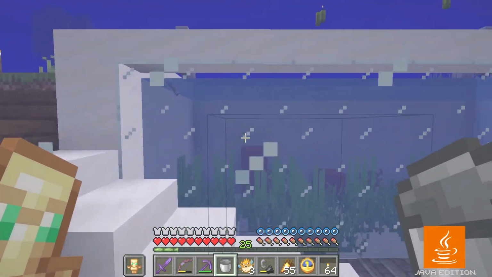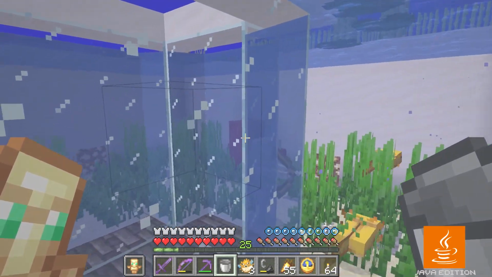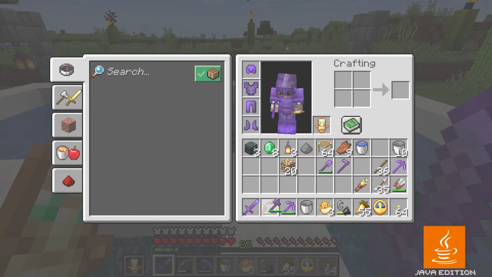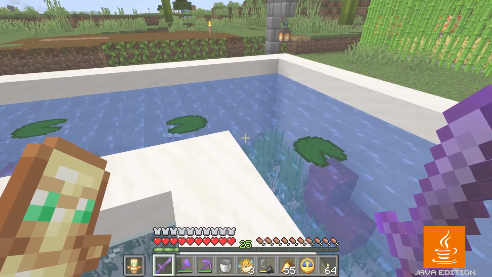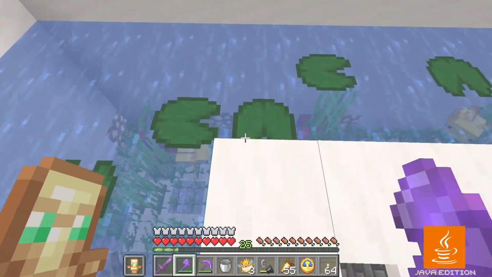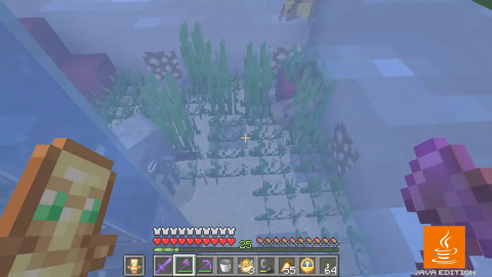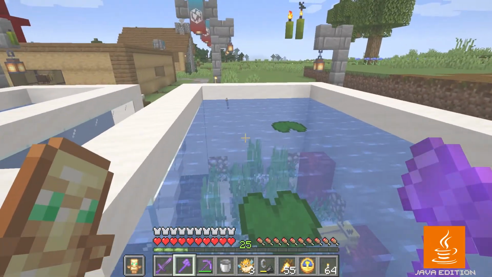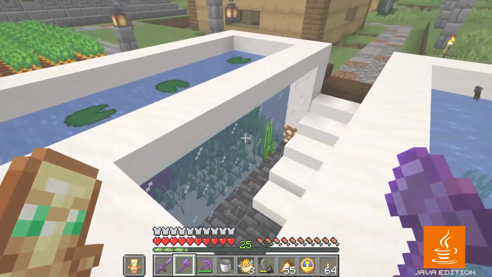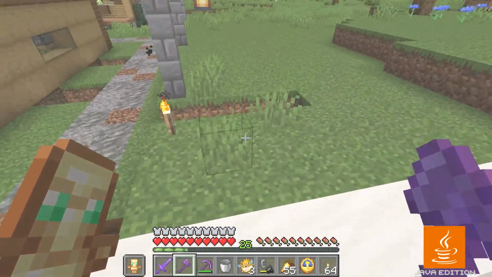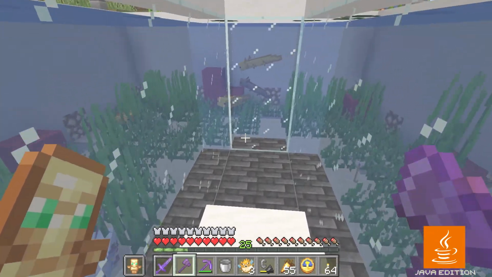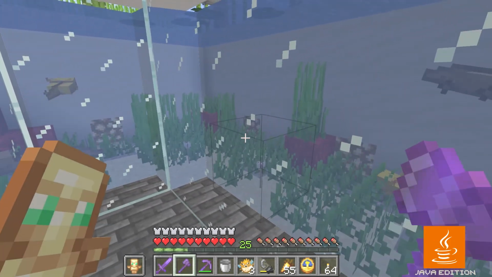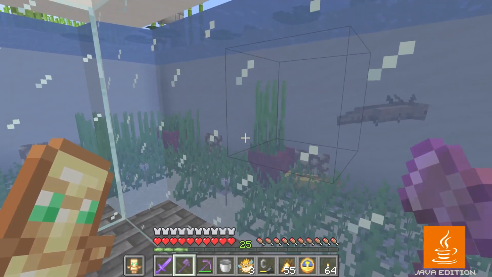Oh, skelly. Oh, man. I don't want to have to... Try using the axe. I'm very nervous about attacking this skelly. There we go. I got him. And no axolotls were harmed in the process. There. That's a nice little habitat for them to swim around in.